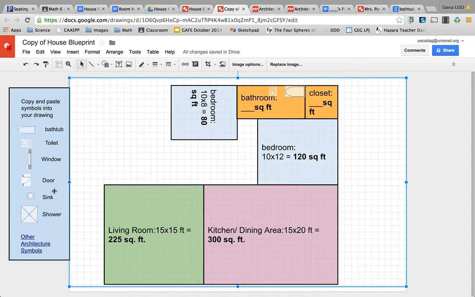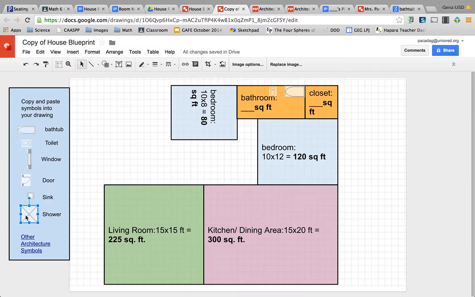Now, here, I'll copy and paste another shower. And don't think that just because something like this shower is a square that you have to keep it a square. If you wanted a shower that was more of a rectangular shape, you just change the size on one side instead of changing the whole thing.